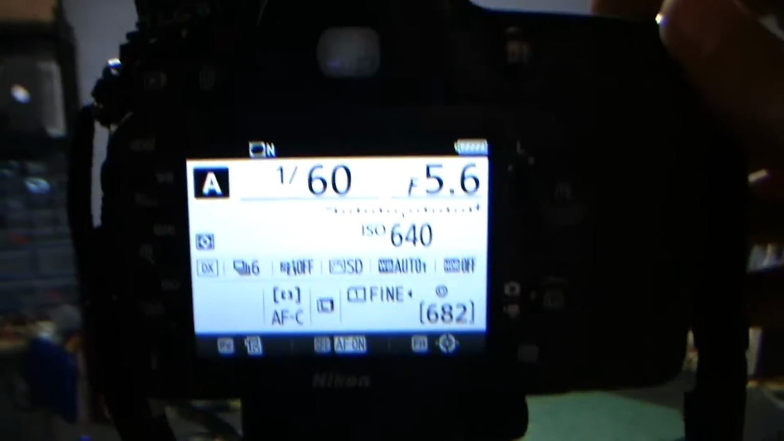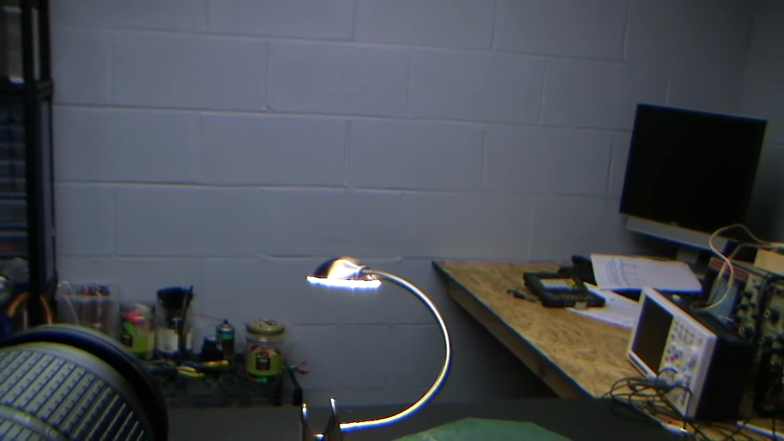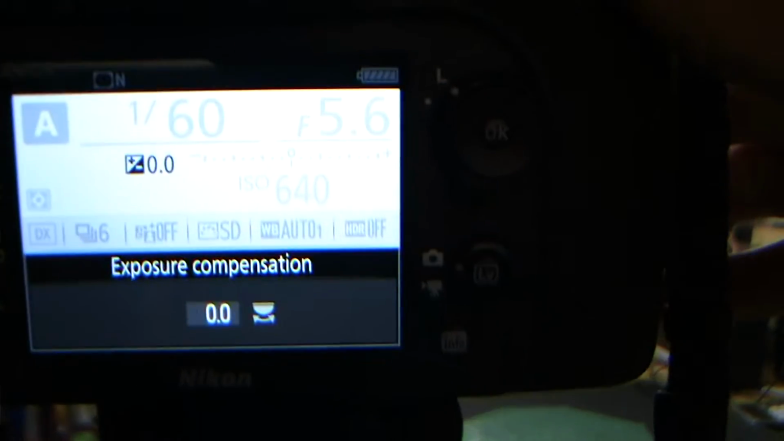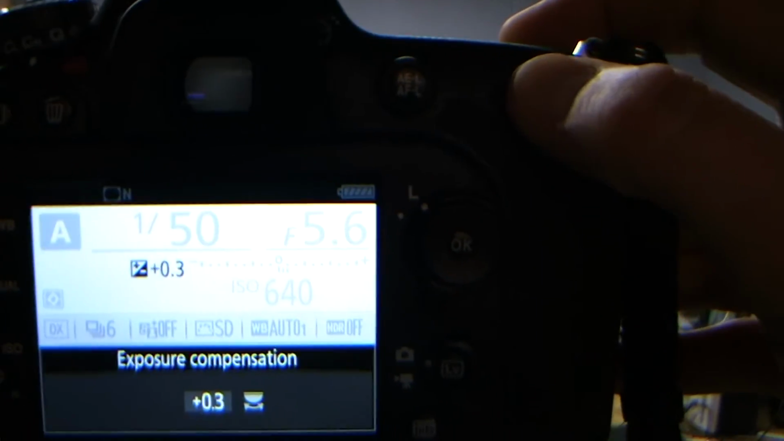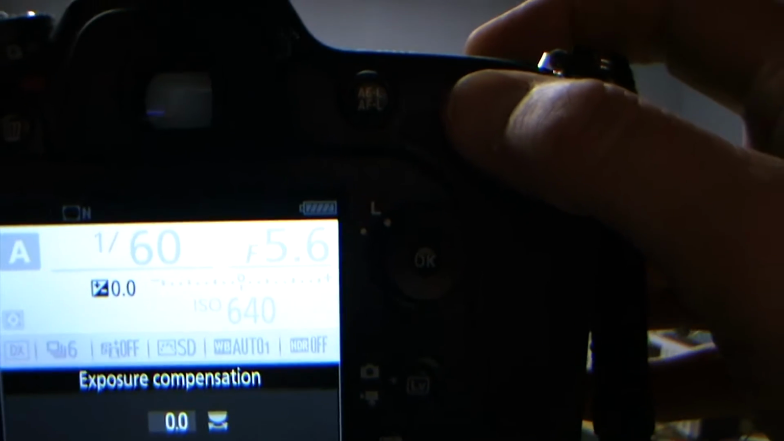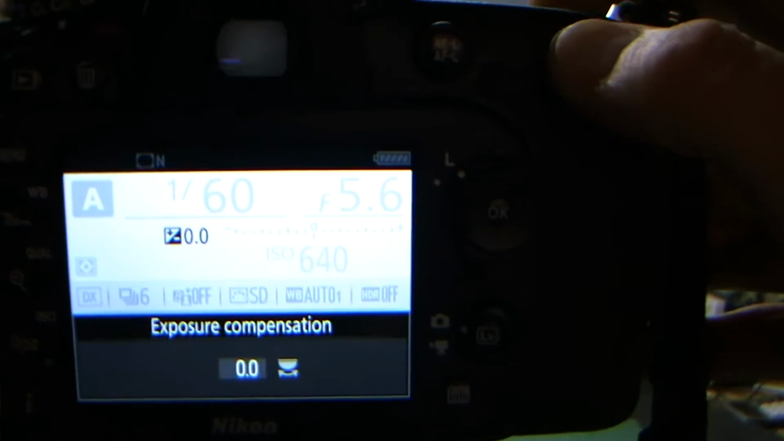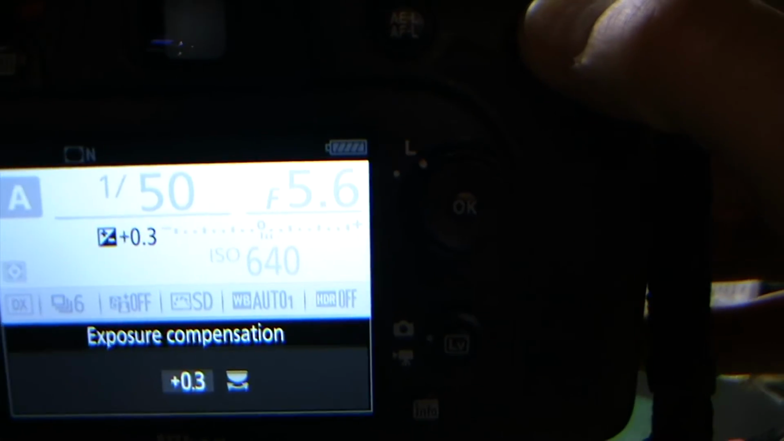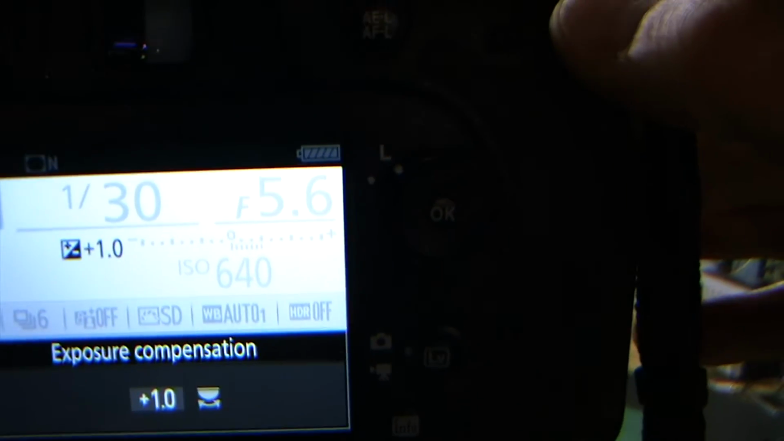aperture priority, and I'm going to hold down the exposure compensation button, and with the back wheel, I'm going to start adjusting. Okay, so I was properly exposed in the middle, and now I've added a third of a stop, and look at the meter. The meter goes up. 2/3 of a stop, the meter goes up. 1 full stop, the meter indicates a positive exposure. So let me go back down to 0.